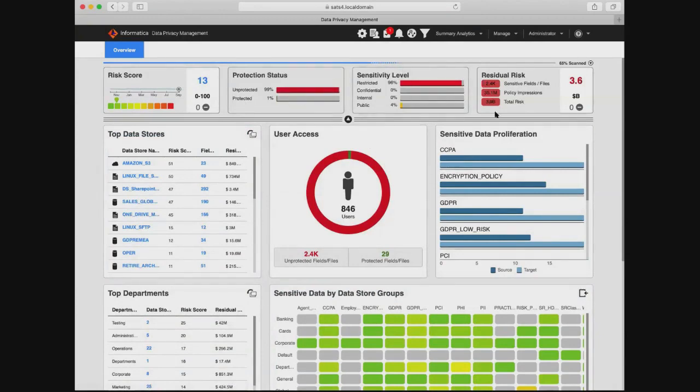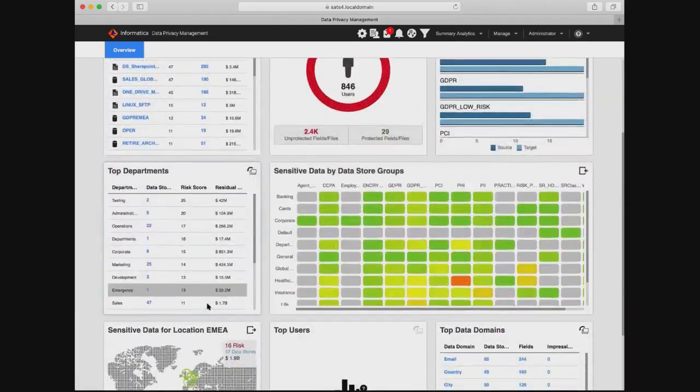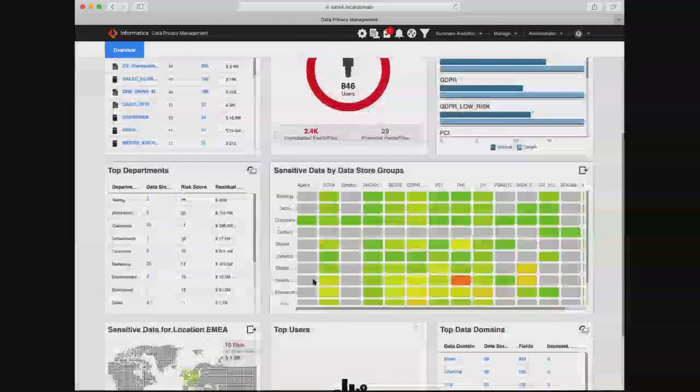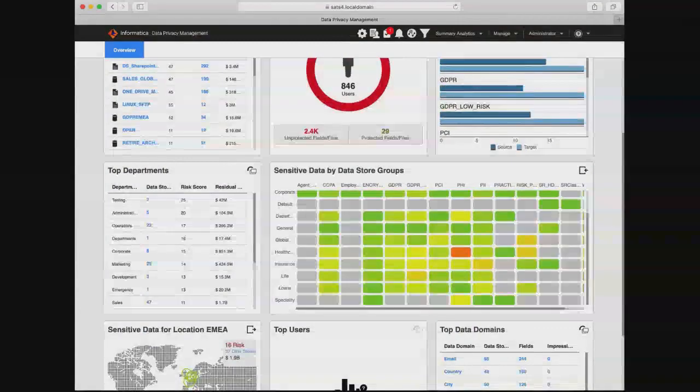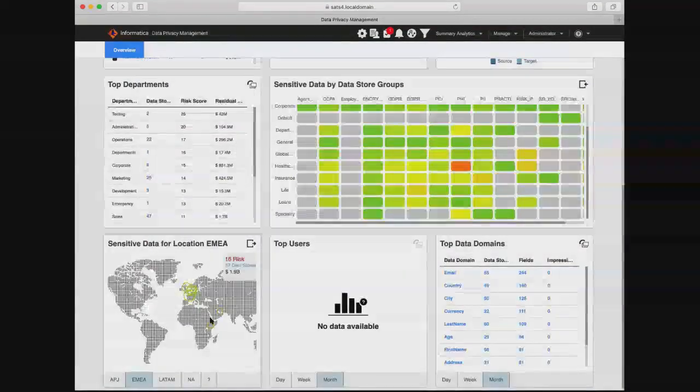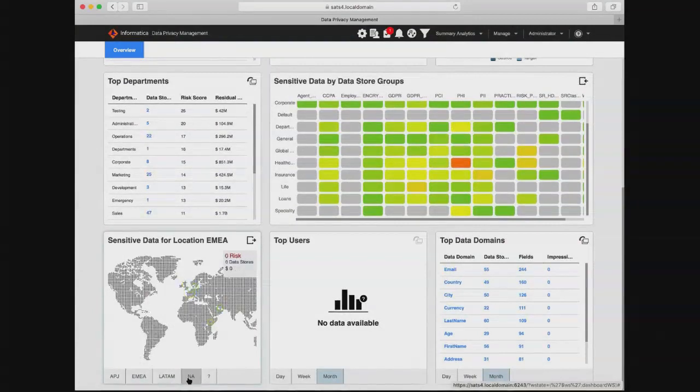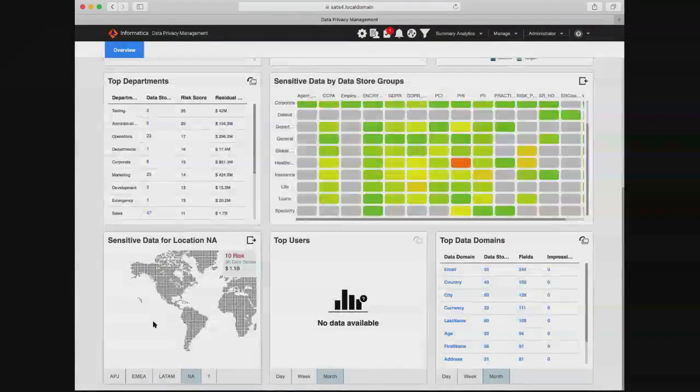It shows what the sensitivity level is, what the residual risks are, and provides you with the top data stores by their risk scores, and it gives you different kinds of views of the data. It also tells you the location of your sensitive data within your organization. I can see the different data centers where I have sensitive data. I can go and click on one and get to more details.